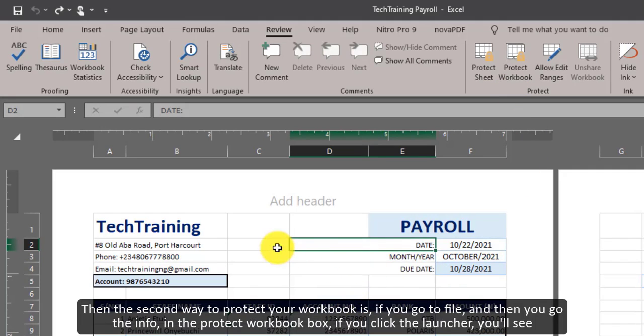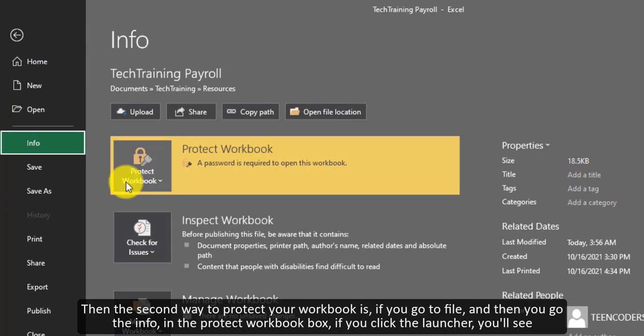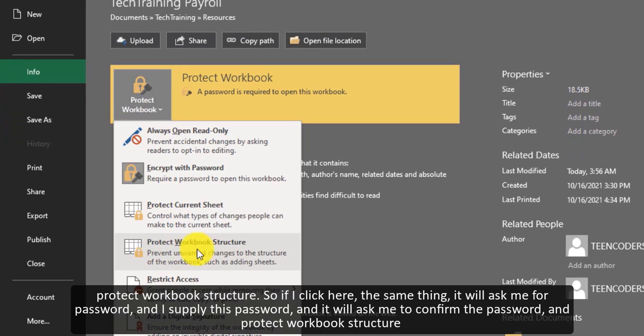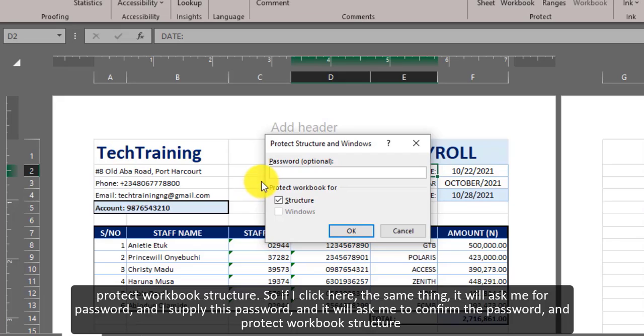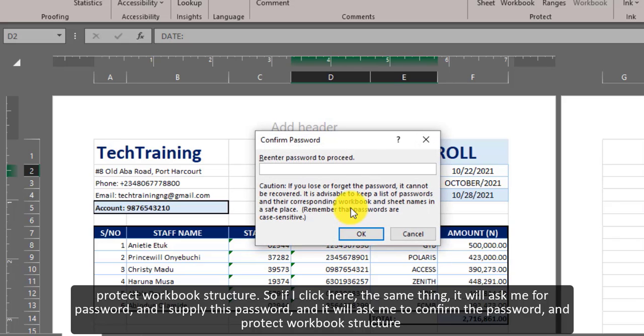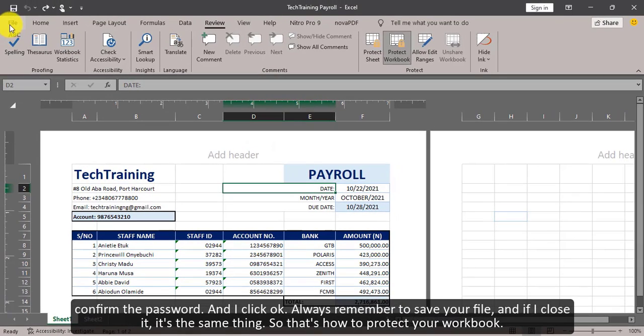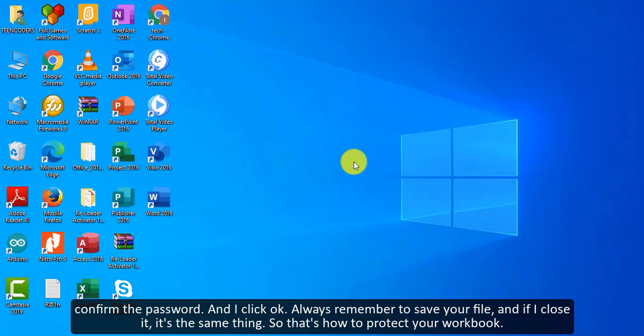Then the second way to protect your workbook is if you go to File, and then you go to Info. In the Protect Workbook box, if you click the launcher, you'll see Protect Workbook Structure. So if I click here, the same thing, it will ask me for a password, and I supply this password, and it will ask me to confirm the password, and I confirm the password. And I click OK. Always remember to save your file, and if I close it, it's the same thing. So that's how to protect your workbook.